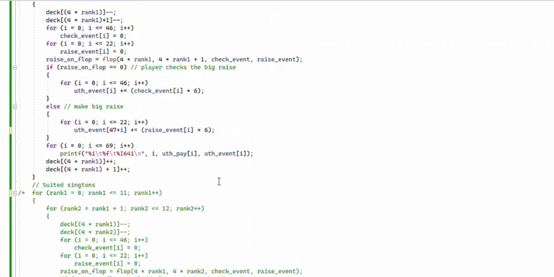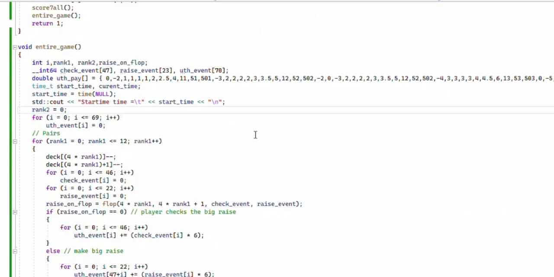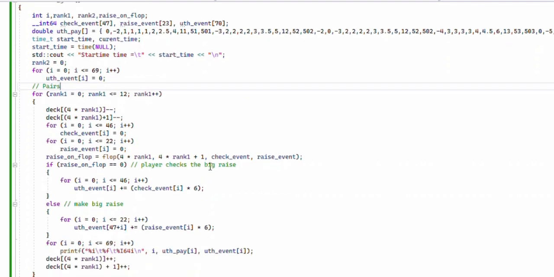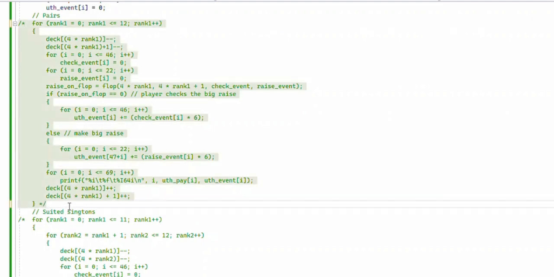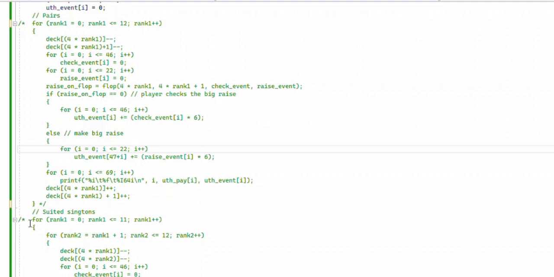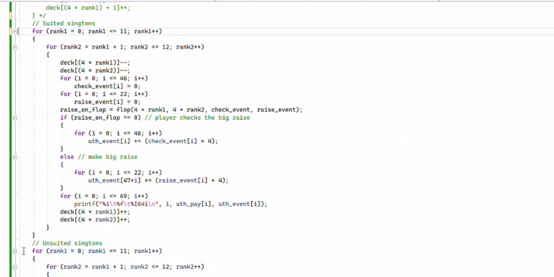Okay, now I think we're ready to run this. So it's 6.5 hours later, and the results for the pairs look reasonable. I don't know if they're exactly right, but they pass the smell test. So next, let's comment out the pairs, and we're going to look at the suited singletons. In other words, two cards of different ranks, but the same suit. And we'll go back and comment out the unsuited singletons.